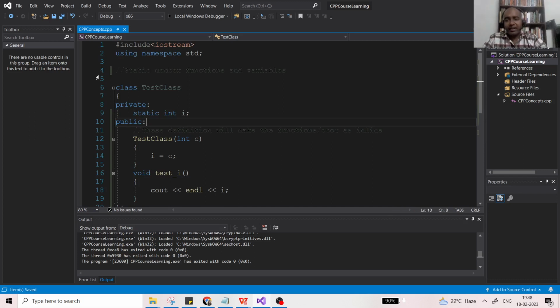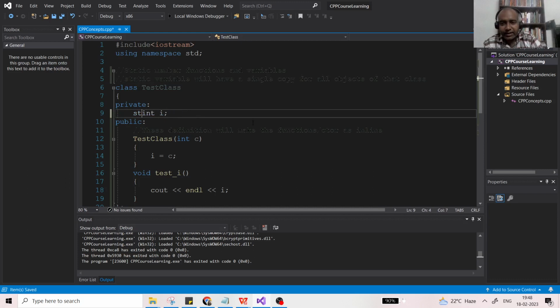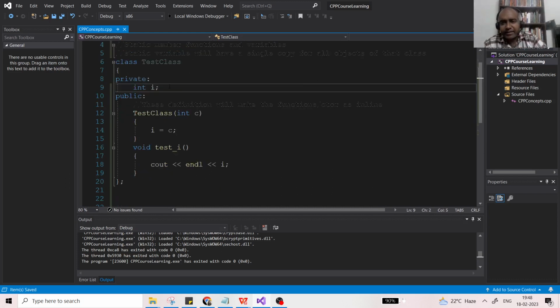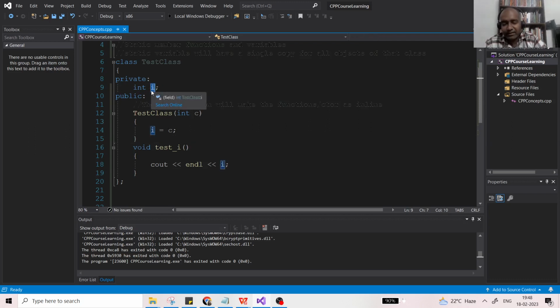The simple answer is that a static variable will have a single copy for all objects of that class. Okay, what does this mean? Suppose this is not a static variable and you have written simply int I. Then any number of objects you create for the test class, you give the value of I through this constructor. I have created a constructor as well, which takes one argument, and through this argument I'm setting the value for this variable inside the class.